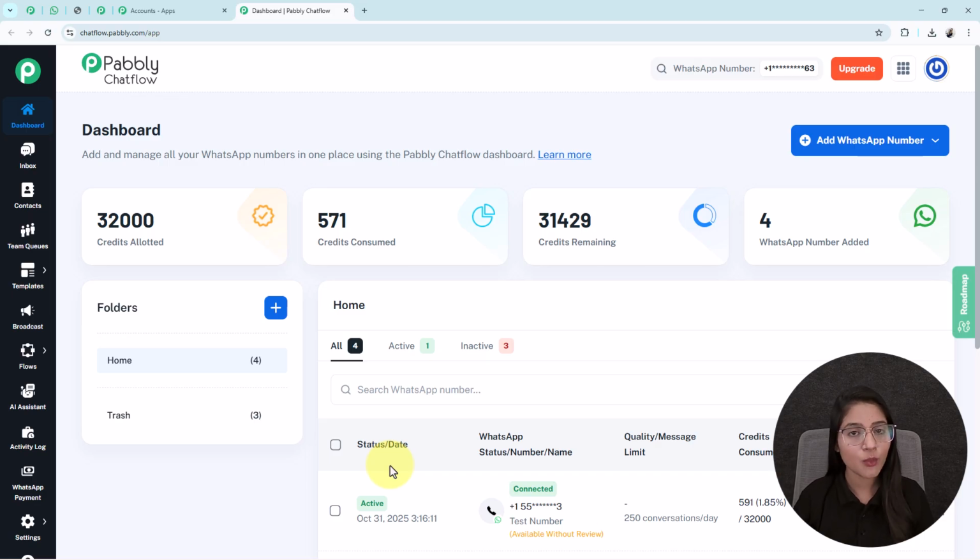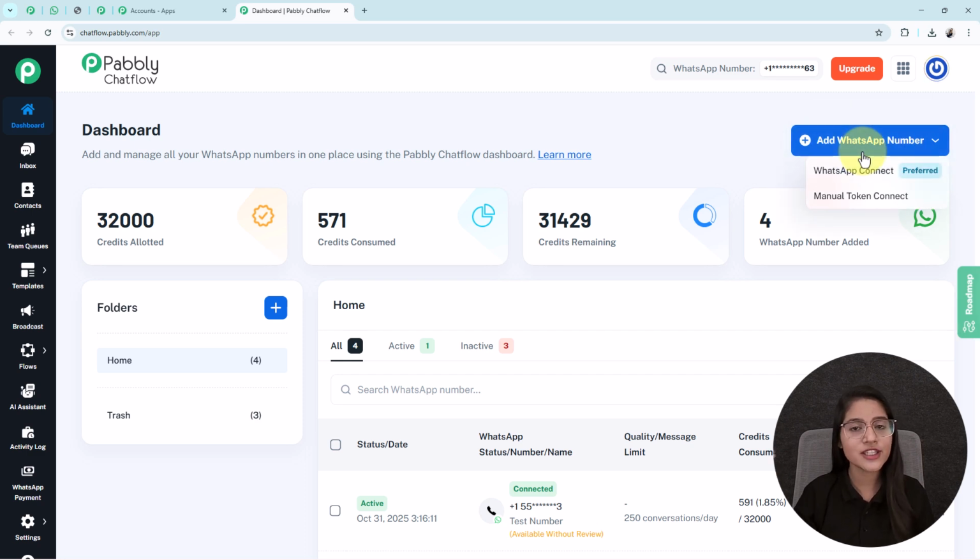You can also add your WhatsApp number in your Pabbly Chatflow account by simply clicking on this plus WhatsApp number button. When you click on it, it will provide you two options. We have already created a separate video on how you can connect your WhatsApp number in your Pabbly Chatflow account. Check the description below for the video link.